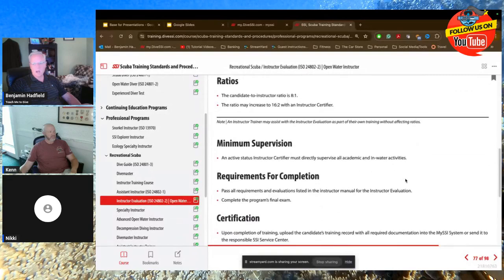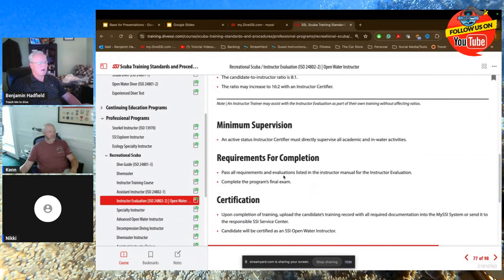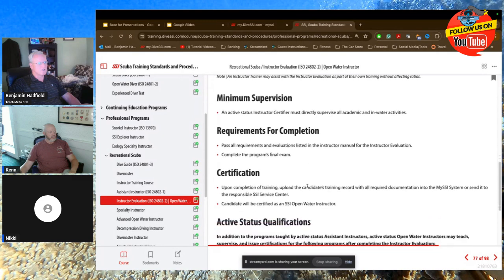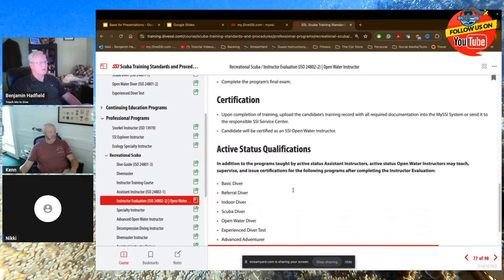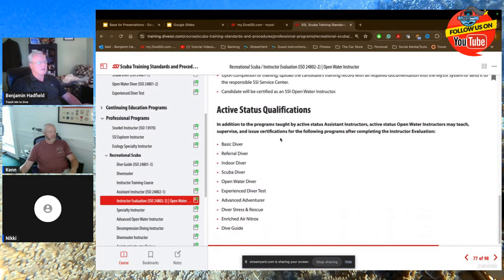So you can go through the requirements for completion, minimum supervision, to become an open water instructor: pass all the required requirements and evaluations listed in the instructor manual for instructor evaluation, and upon certification you gain qualifications. And so once you do that, you're able to do this.